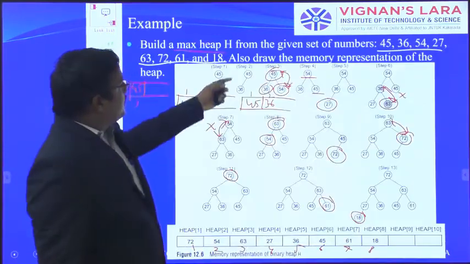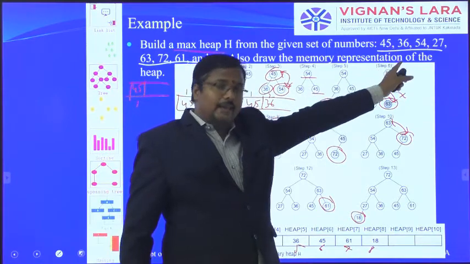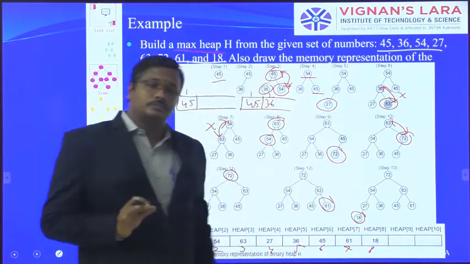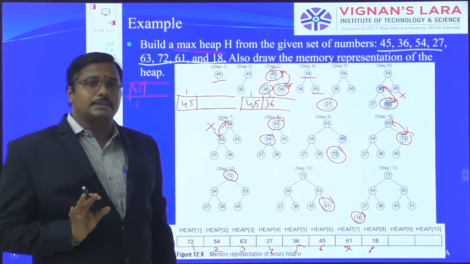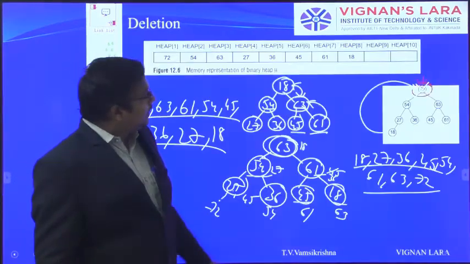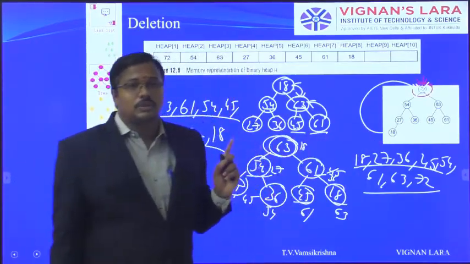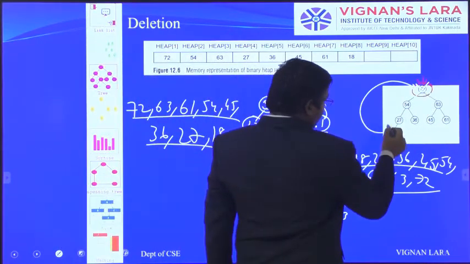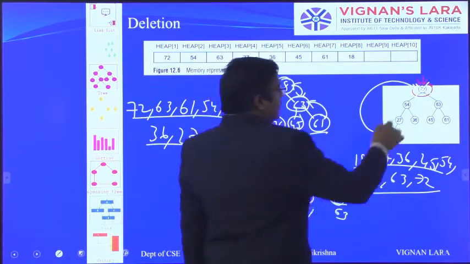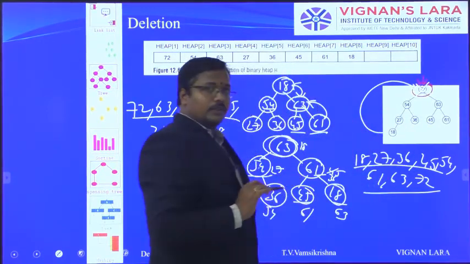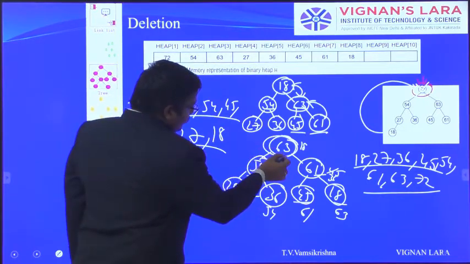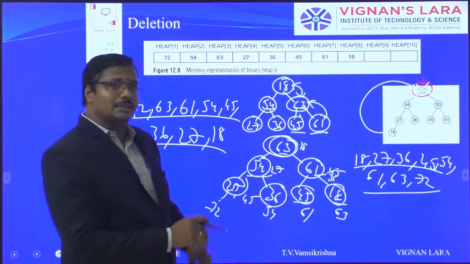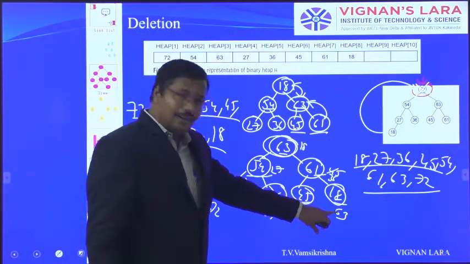First, construct the heap with the given set of elements. So the heap is constructed. Next, we delete elements from the heap one by one. How we delete an element: the first element, meaning the root node element, and the last element are swapped. In this iteration, the root node element is 63 and the last element is 18. Again, these two swap with each other. Means 63 comes to here, 18 comes to here.